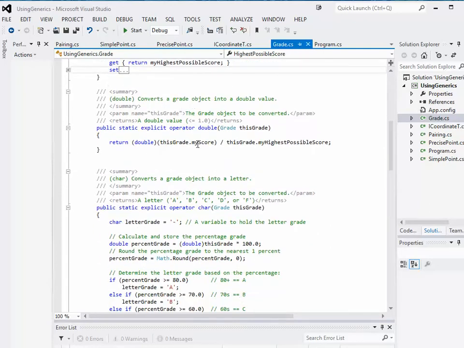I've got a couple of overloaded conversion operators. So this one here is public static, since all operators are static in C#. I've decided to make it explicit, and it's for converting my grade into a double. I'm passing in the grade, which I'm calling grade, and I am going to be returning basically the score divided by the highest possible score. Of course, I have to do some typecasting to avoid integer arithmetic truncating, but that will do the trick. And of course I should be returning it as a double as well. So that's pretty straightforward. That'll give me a number.